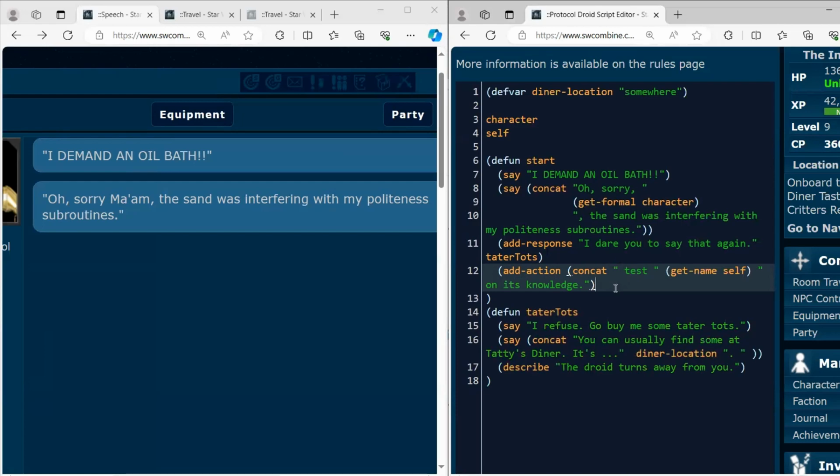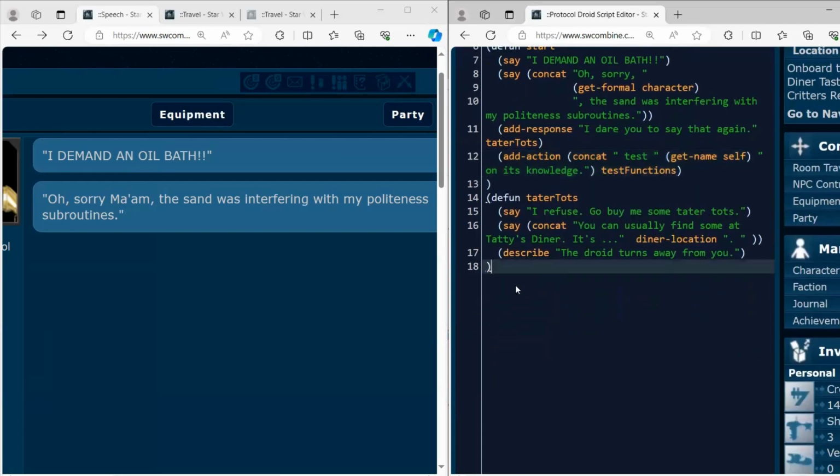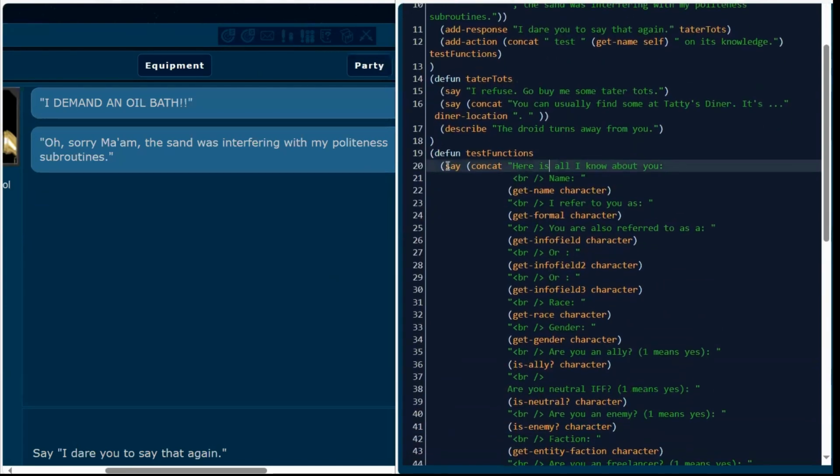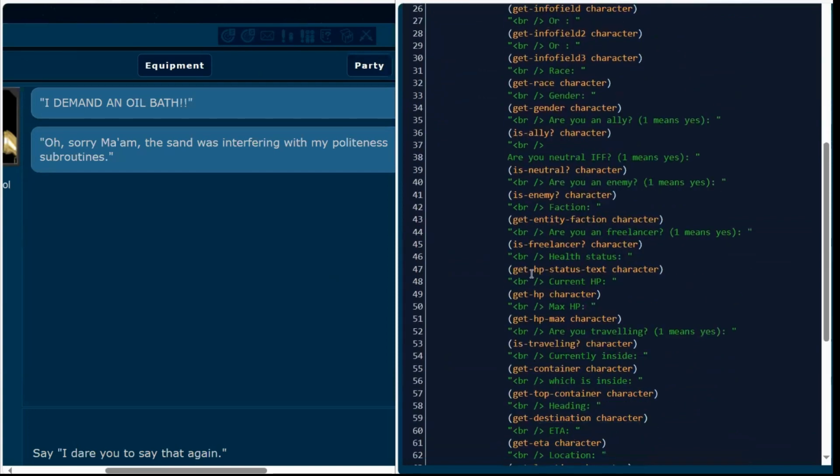Was the concat for the text. And I'm going to have it go to a new function. And I'll show you what the add action does as opposed to add response after I write the function. So I copied this in, and you can find the text for it in the description, so you can copy it in too. So what it will do, it'll have a save function that will read all of the different functions that you have access to that just require the function name and then passing in character or self.